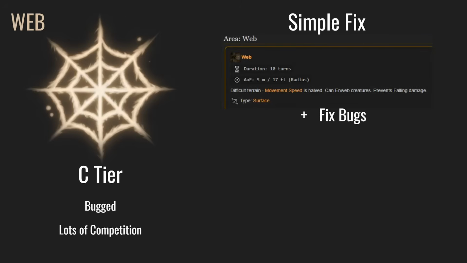My first fix is to just do a couple quality of life things, fix the bugs, increase the radius a bit, and remove the flammability. It makes a lot of sense that the webs can be lit on fire, but man, it makes it much harder to use. This version of the spell would be strong because keeping enemies stuck for multiple turns is very powerful, and it's much easier to cast with a larger radius and no candles messing it up.